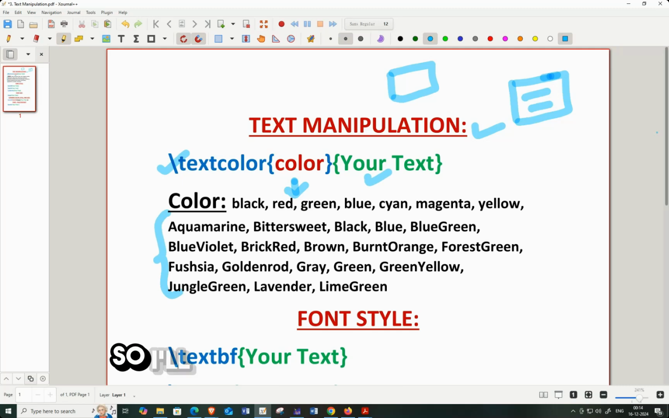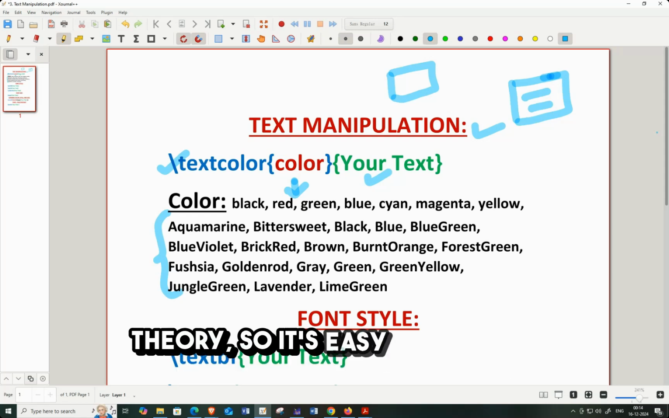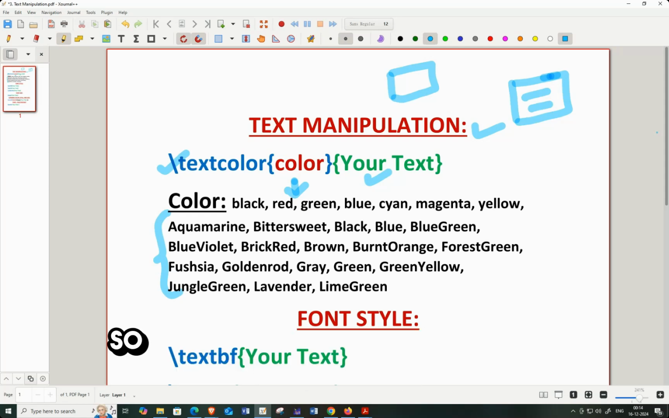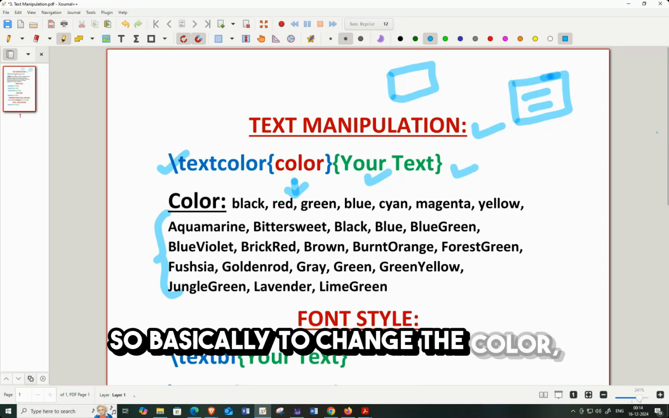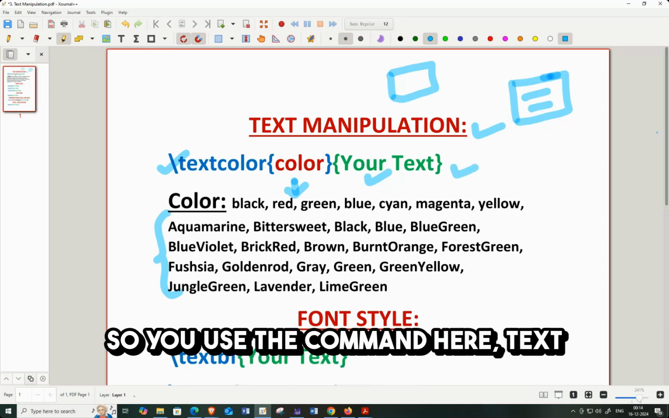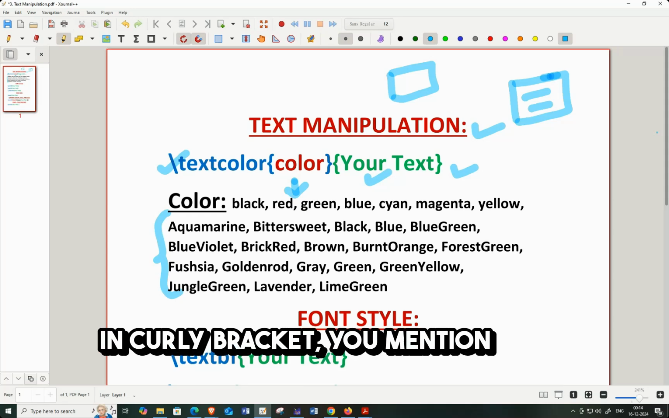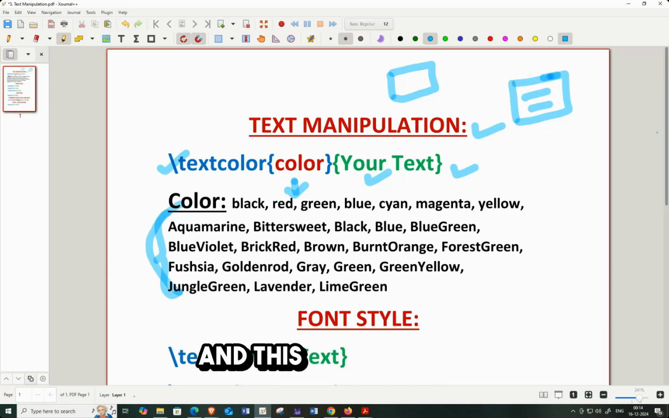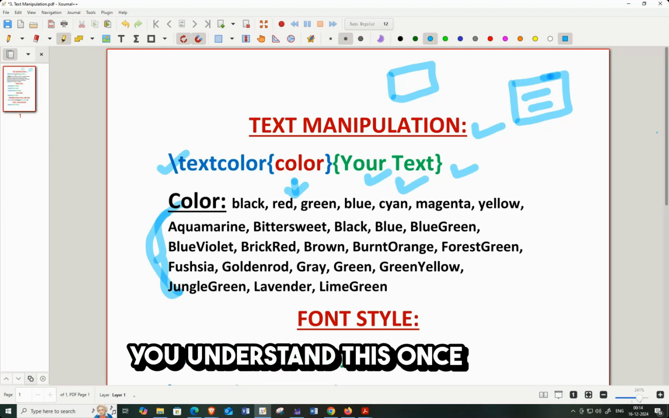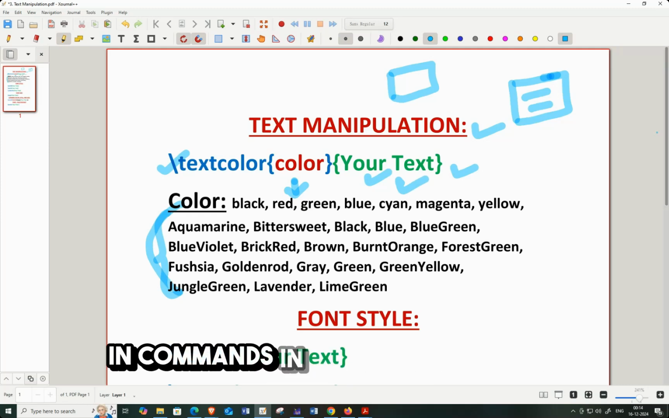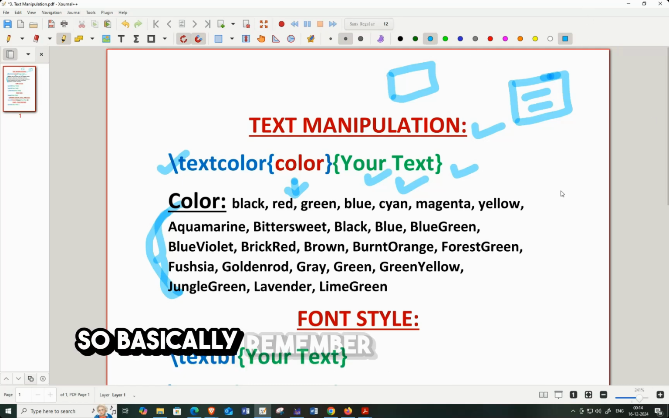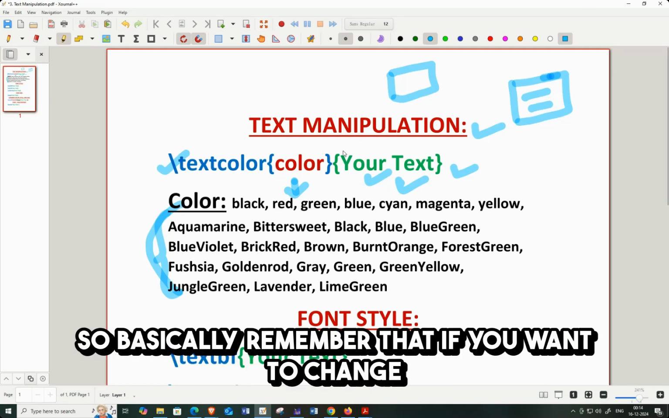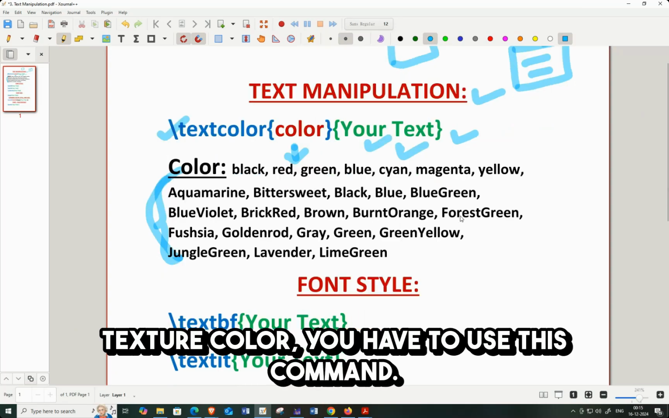I'll show it in the LaTeX environment, but before that, I want to explain the theory so it's easy for you to understand. Basically, to change the color, you use the command textcolor. In curly brackets, you mention these colors, and this is your text. You will understand this once I type in the commands in the LaTeX environment. Remember that if you want to change text color, you have to use this command.